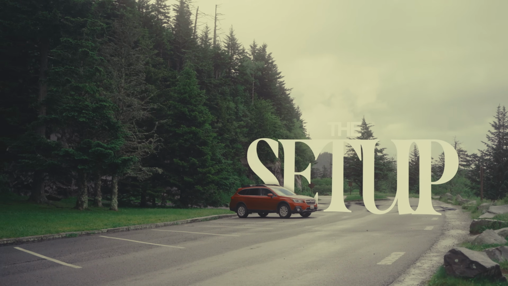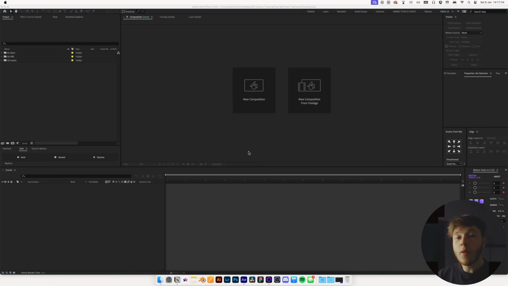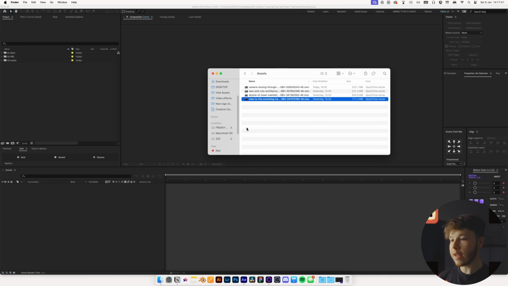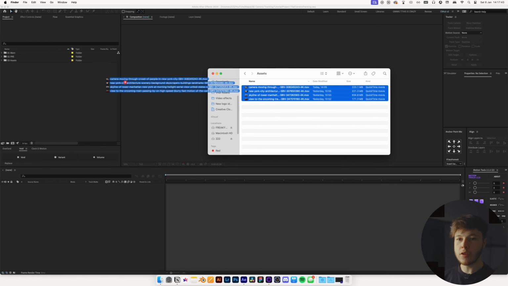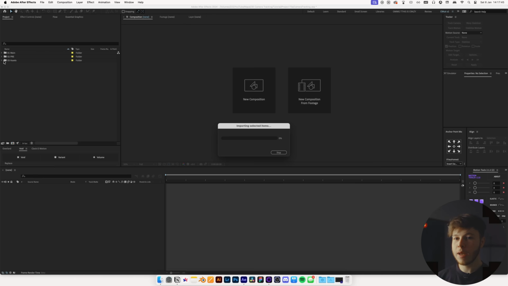So without further ado, let's hop straight into After Effects, where I don't have any composition set up yet. I only have 3 folders with nothing in them. So I'm just going to open my folders with my assets. I'm going to drag all of them into the assets folder in here that I've made just to keep it nice and organized.